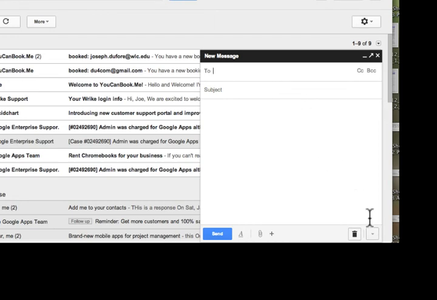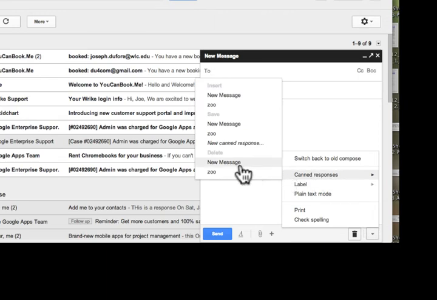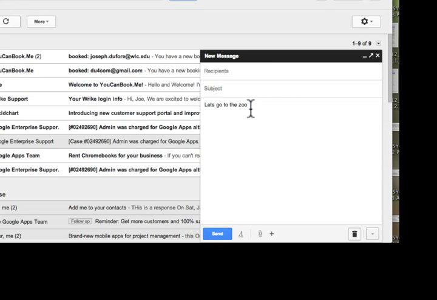And now I go to my canned responses, I'm going to pick zoo this time. And I don't hit save, I don't hit delete zoo, I hit insert zoo. Like I said, there are 3 zoos. Zoo, zoo, zoo. I want to insert zoo. So I insert it, and there it is.